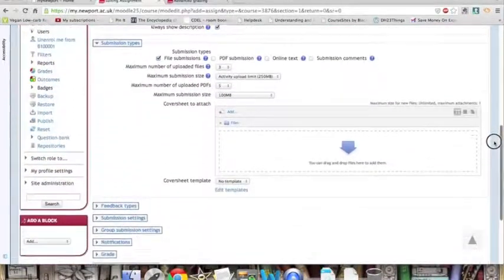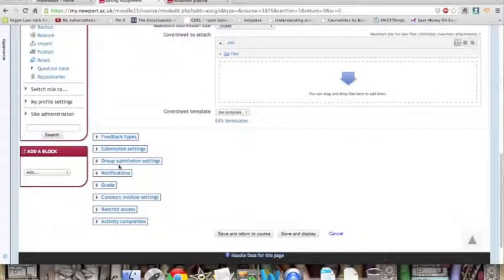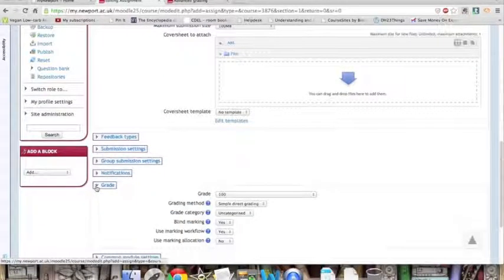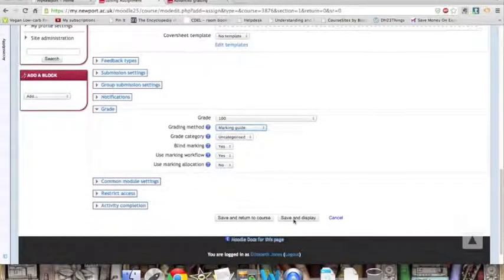I have here a new assignment being created. Marking guide is turned on here in the grade section. Just use the grading method drop-down and select marking guide. Other options can be set to your usual preferences.